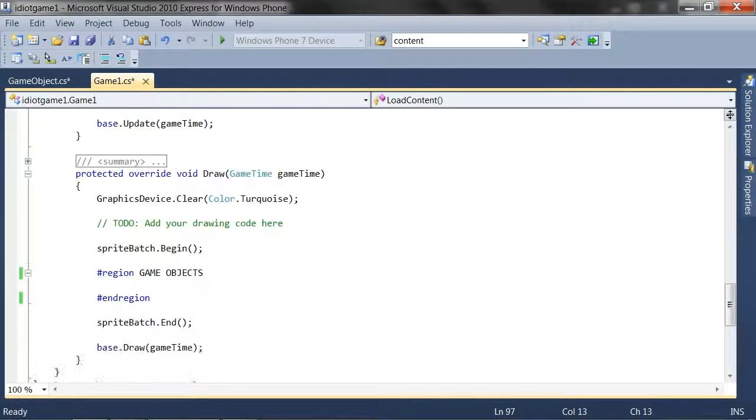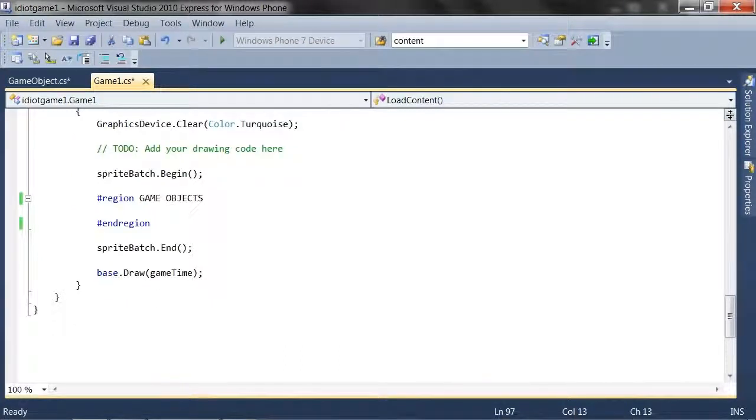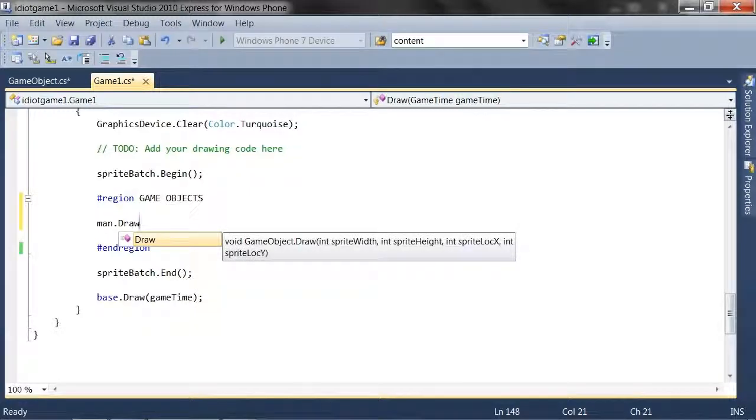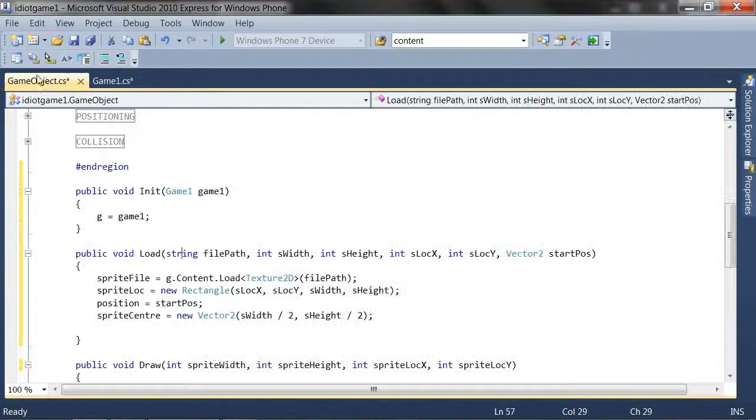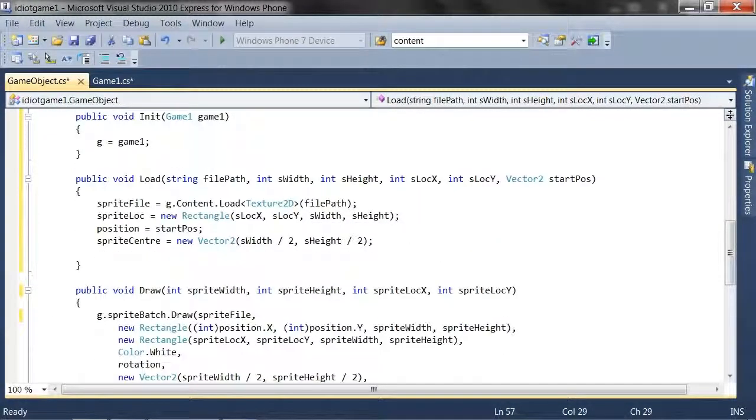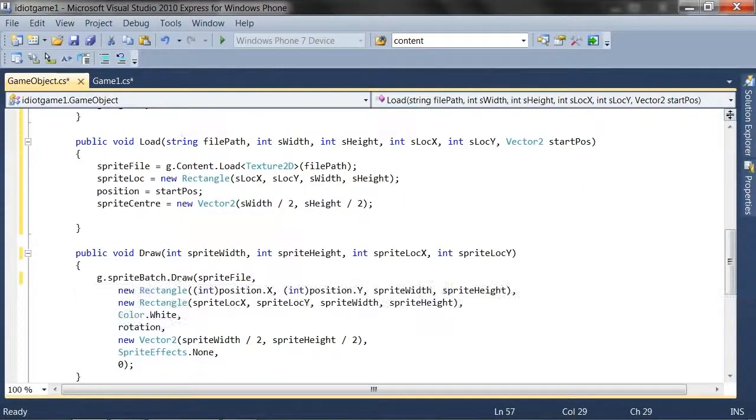And then come down here to the draw, and man.draw. Wait, did I fix the draw call? I did not, but I can do that now. Let's get rid of all these, because we now have all this information determined by the sprite location and the position. So bosh, we don't need any of that.